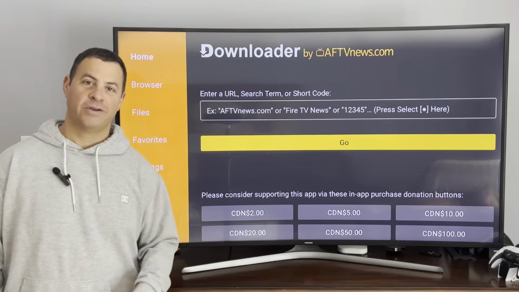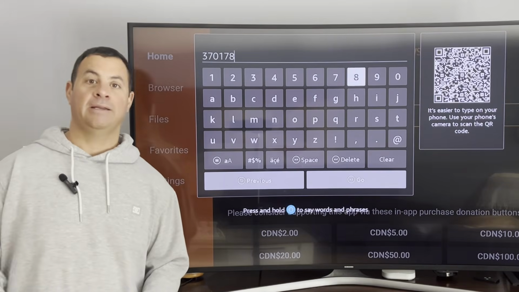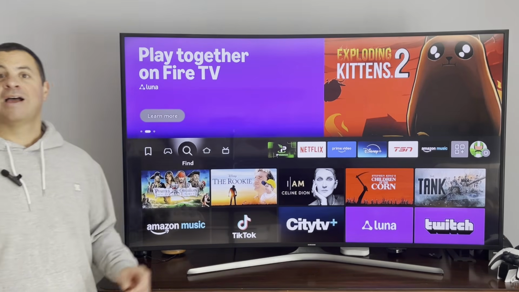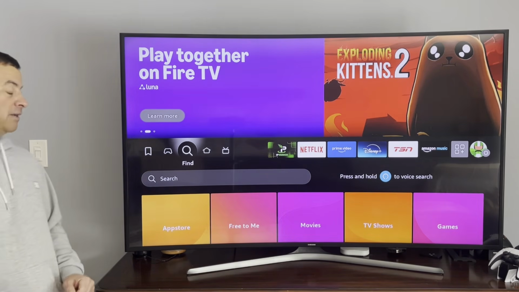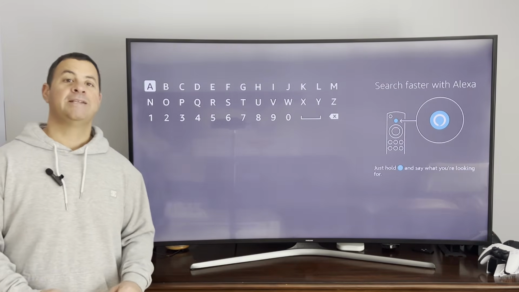Or I have a short code for you. It's so much easier. 370178. First thing we need to do is come over to the search icon or find, hold down with your remote, and in search, we're going to type in one word, downloader.